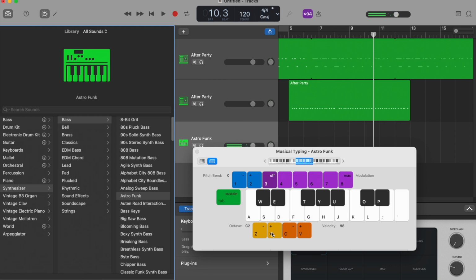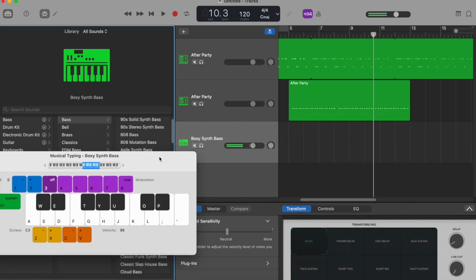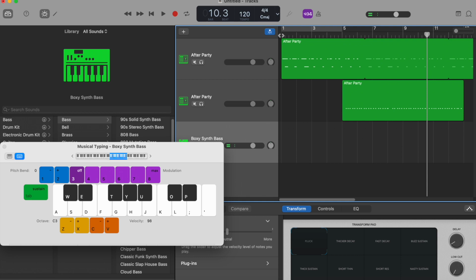I'm going to take it up an octave. We'll try a different one. Boxy synth bass. All right, we're going to use this one. So we're going to bring it back to the beginning. We're going to hit record, wait for my intro, which will be when a few bars have gone by.